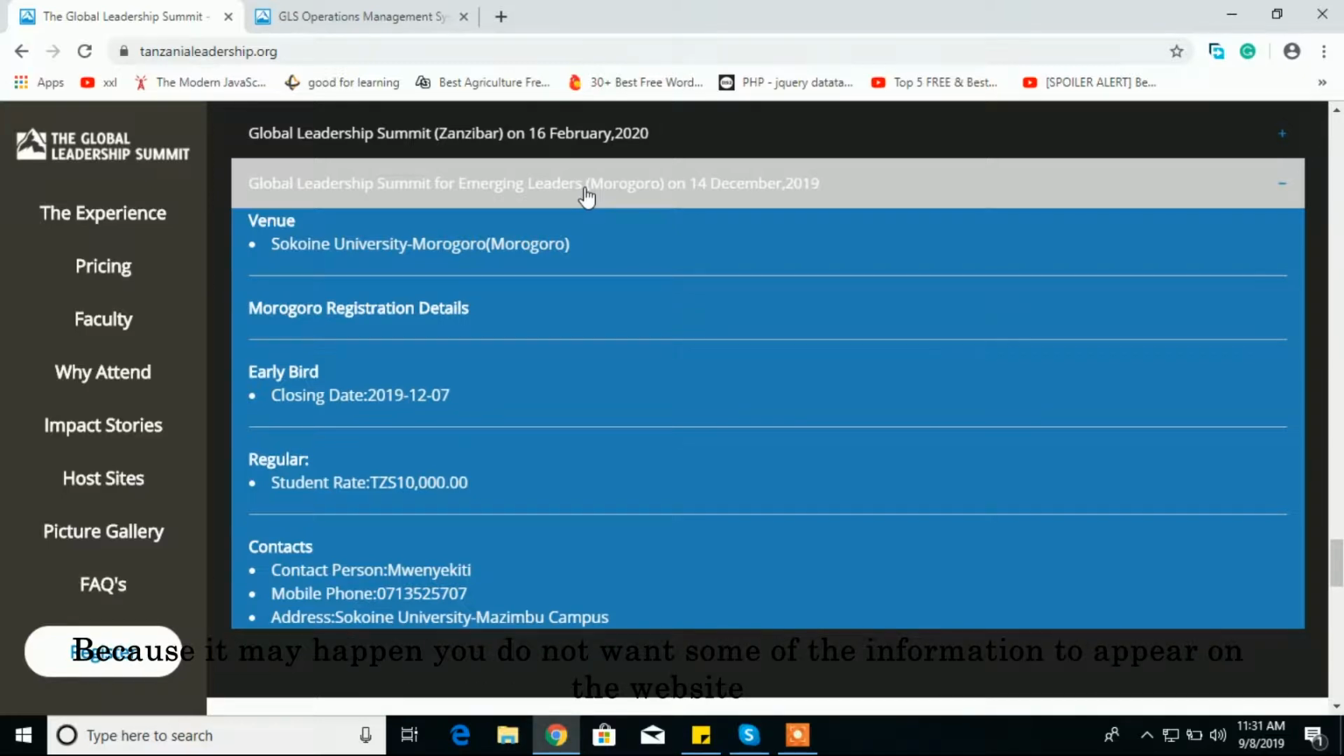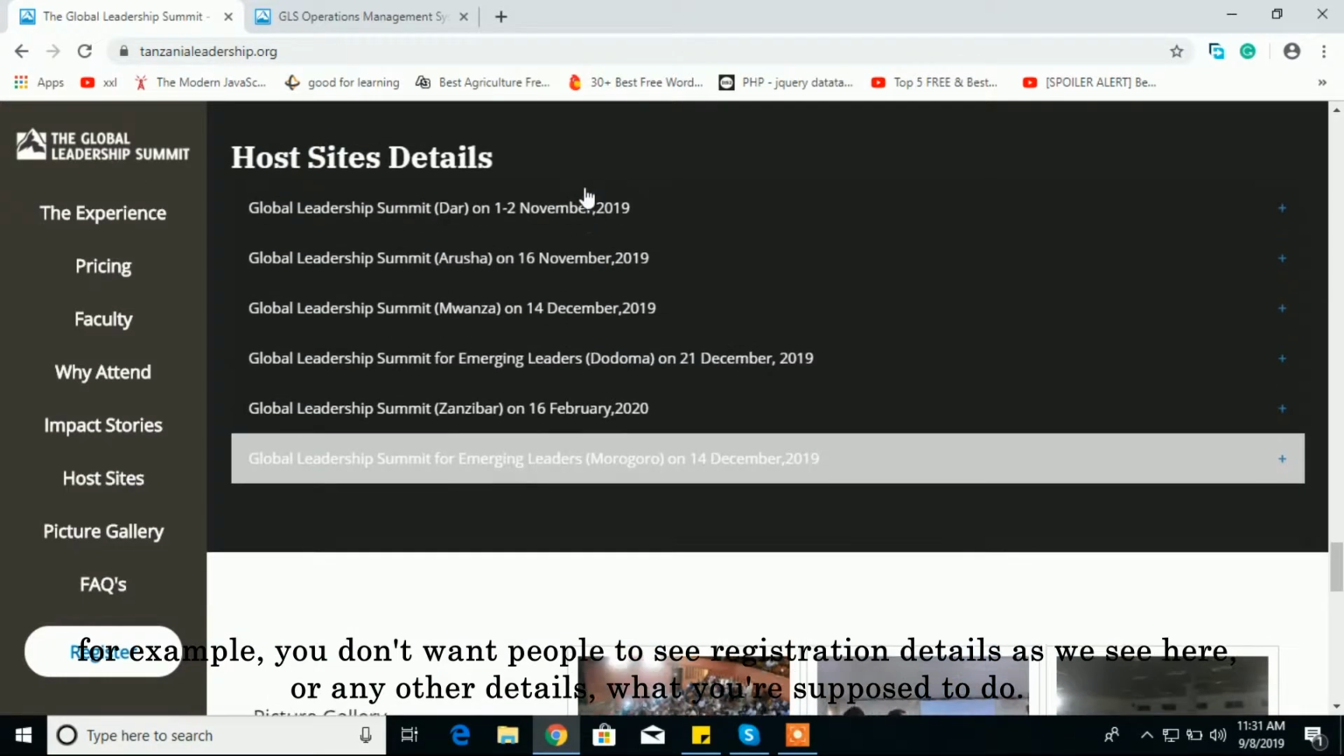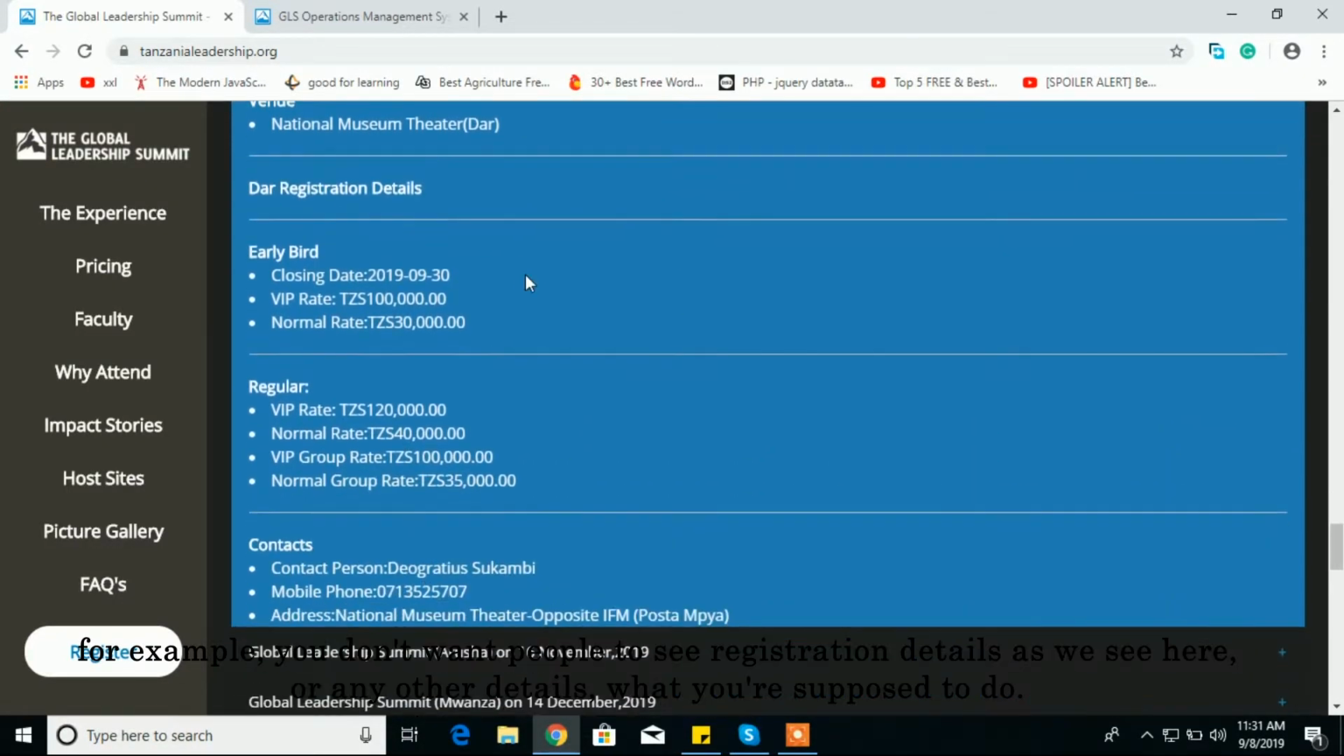Because it may happen you do not want some of the information to appear on the website. For example, you don't want people to see registration details as we see here, or any other details. What you're supposed to do.